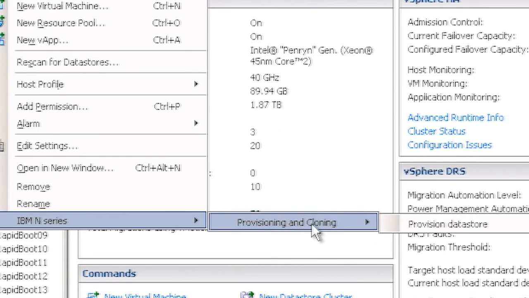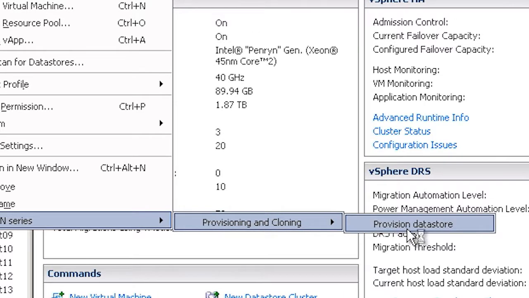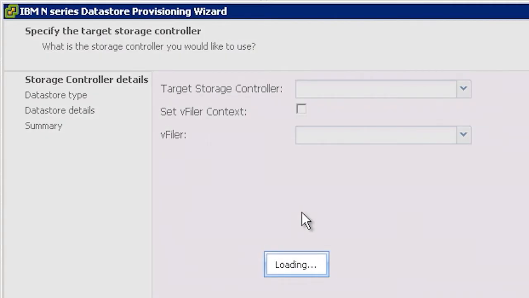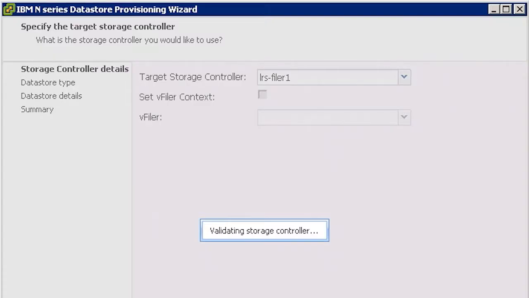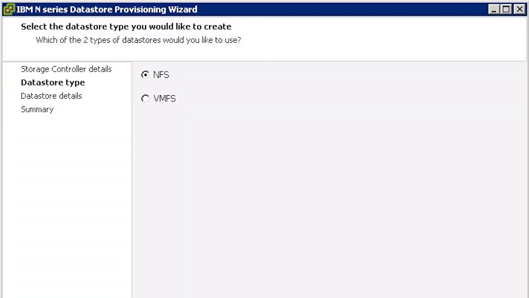Click on Provision and Cloning, do Provision Data Store. It brings up a wizard that asks me which storage device I actually want to create this on. So within my lab, I've got LRS Filer 1, LRS Filer 2. We will create this data store on LRS Filer 1. Now it gives you a couple of options. Do you want to create an NFS data store or a VMFS? For this, we're going to do NFS.